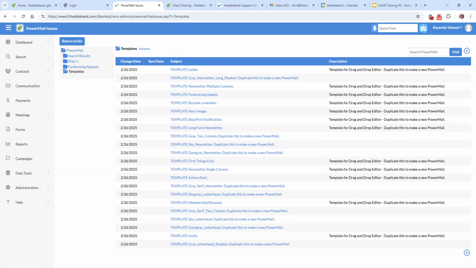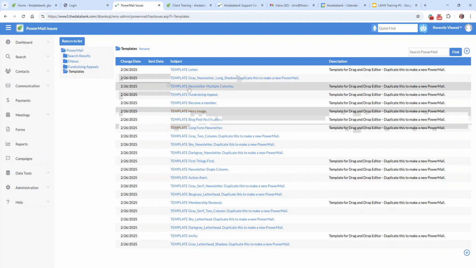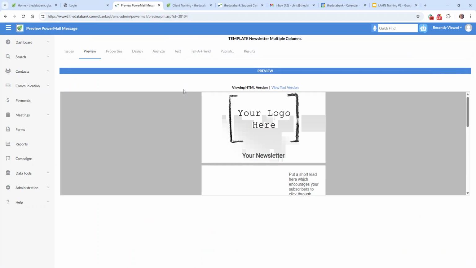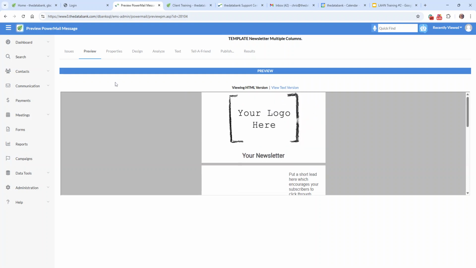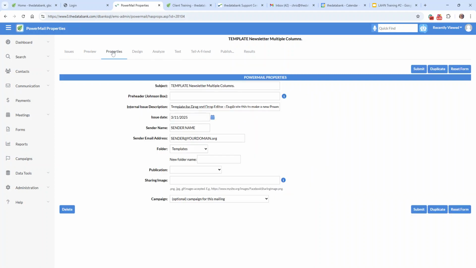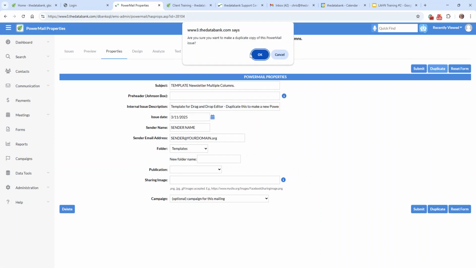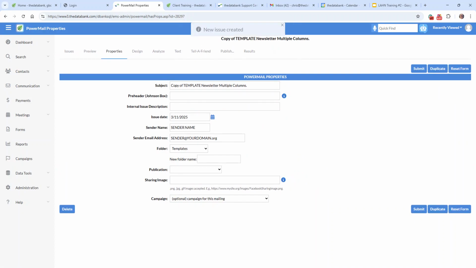So take a look at these templates and you can scan through them and see if there's ones that look like a good starting point for you. If there is, you click on that template. This will give you a preview of what that looks like. Obviously, it's just kind of a shell. And then when you go to the properties page here, create a duplicate of that template. In fact, we'll do that right now. I'll create it, and then I'm going to name it something else.